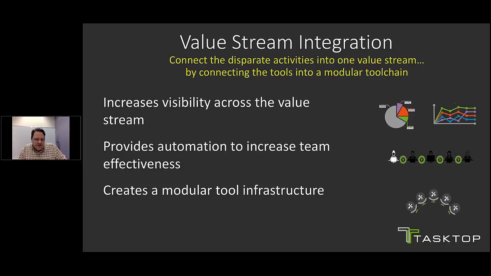So everyone knows that the only way to improve a process is to look at it holistically. In the case of software, to look at it as an integrated software delivery value stream. So with Tasktop Integration Hub, you can see the full journey of a request as it becomes a deliverable, and that is value stream integration.